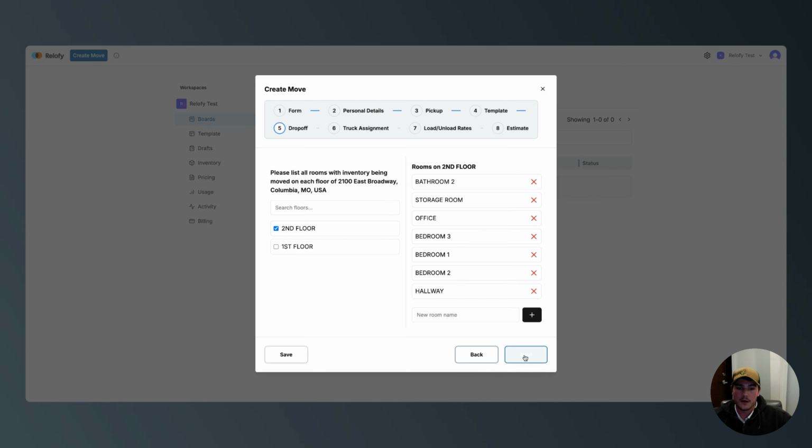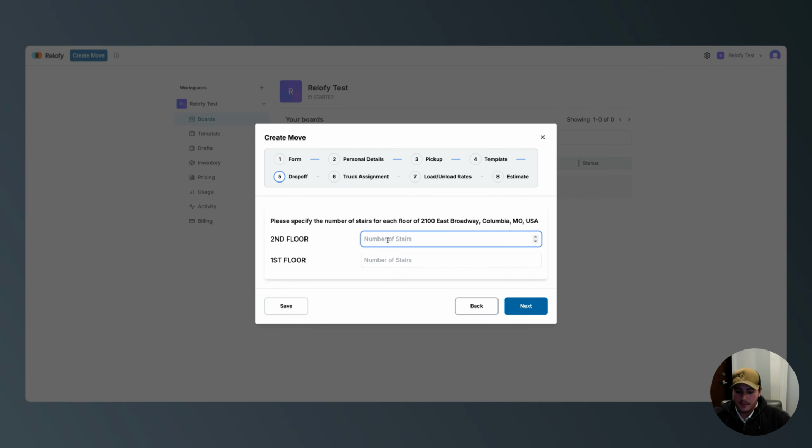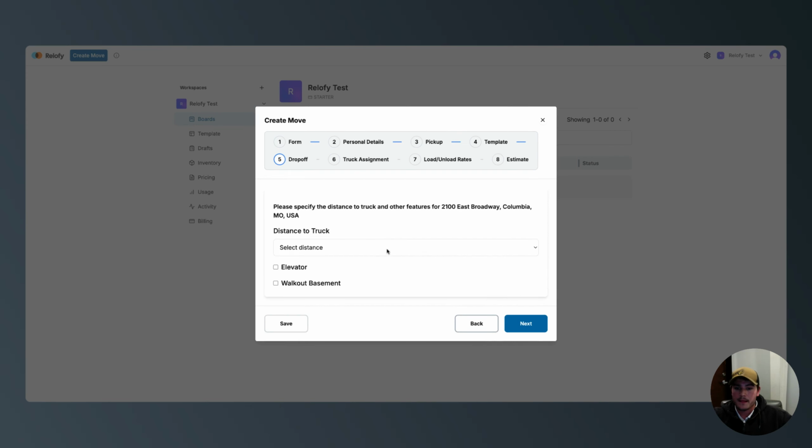single family home. We'll specify how many steps per respective floor at this property. And we will select the distance to truck, specifying what kind of access we can get. And here I'll say that this is a basement.